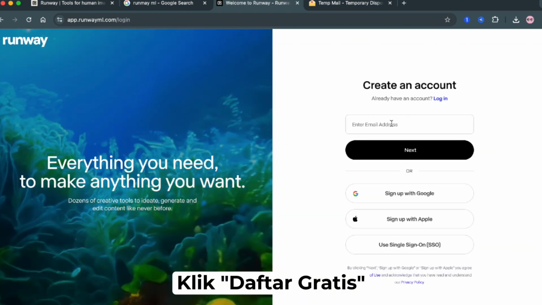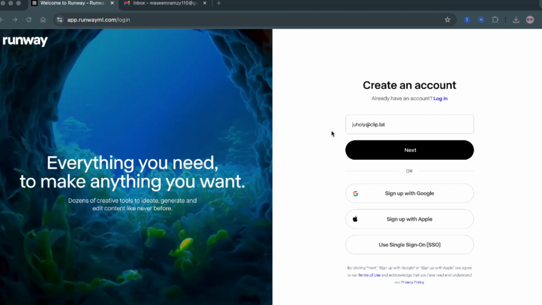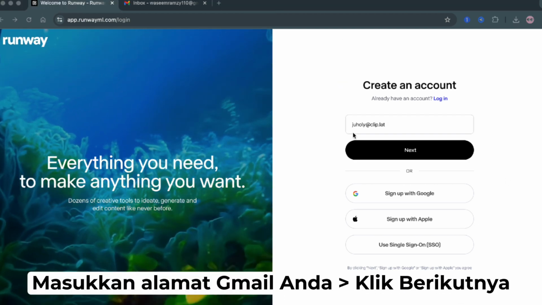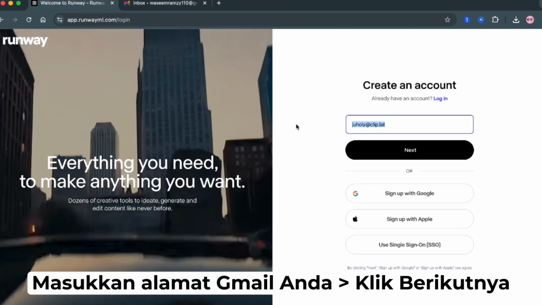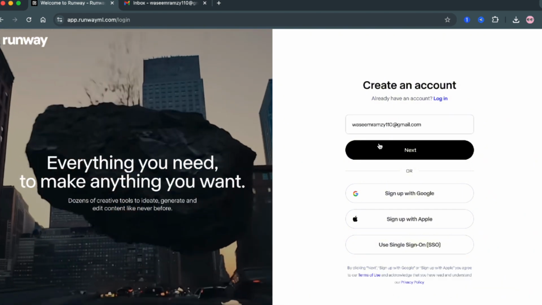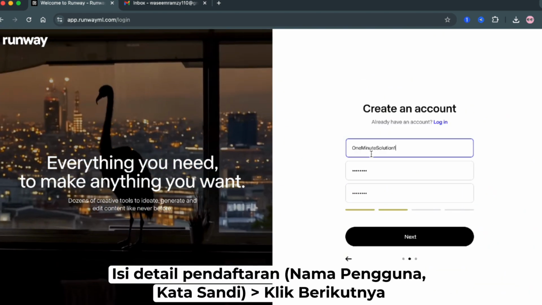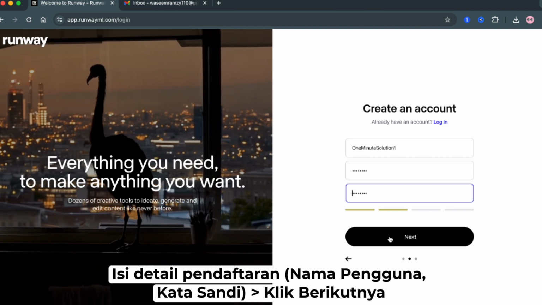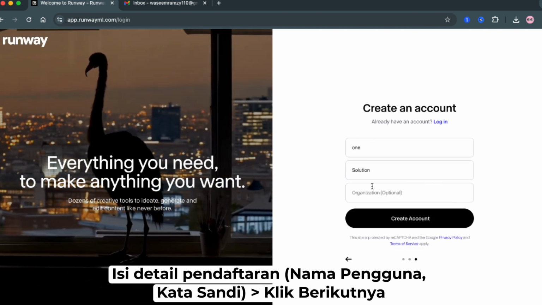All right, moving on to step 2. Head back to the RunwayML signup page. Paste your new Gmail address into the email field. Then fill in the rest of the details like your username and password. Don't forget to confirm your password, and when everything's filled out, click Next.